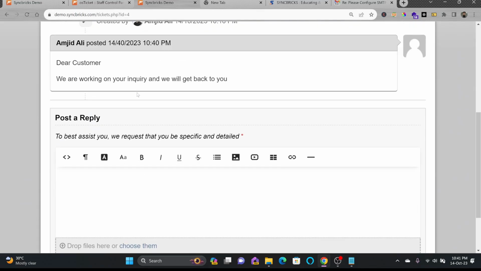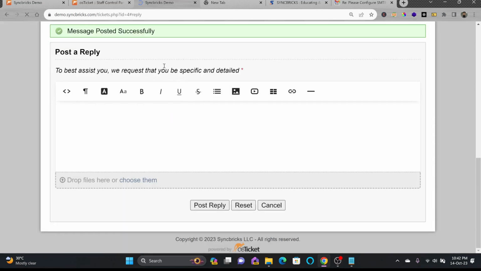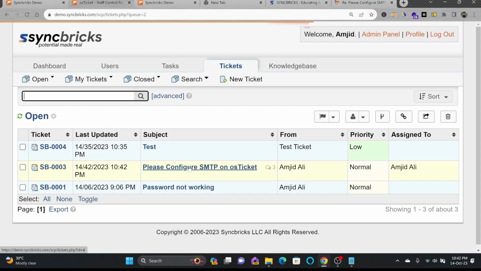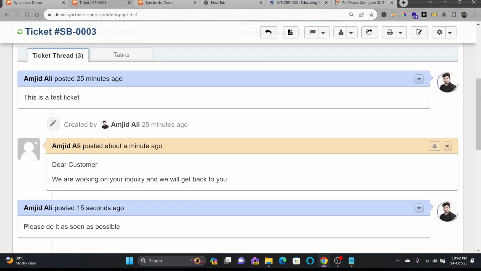From the user panel, I can of course add the reply. Please do it as soon as possible. I can post the reply, so it will go to the agent. And as an agent, I can always see the ticket which was there. A response that has come from the user has also come here. So these are all the responses from the agent. These are all the responses from the user.